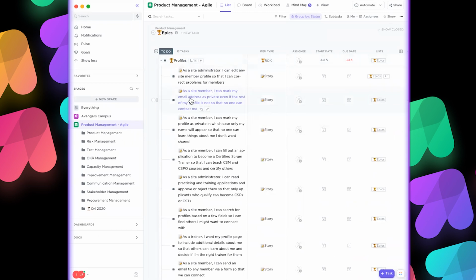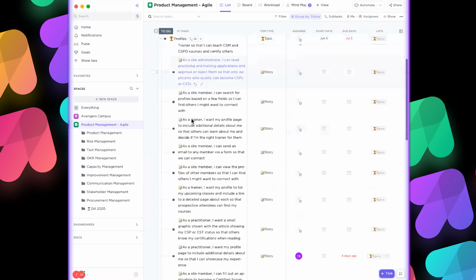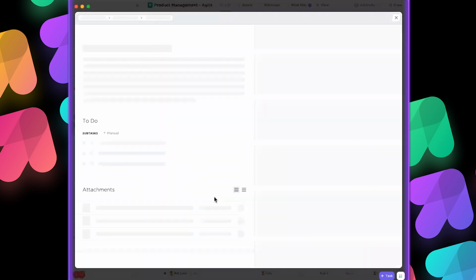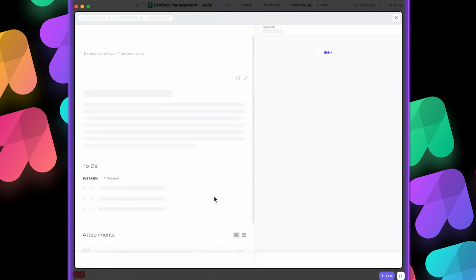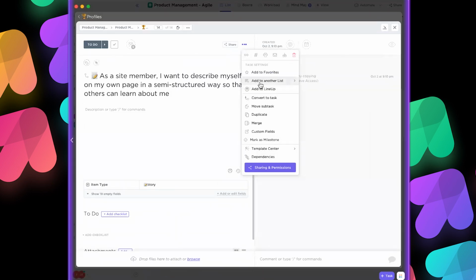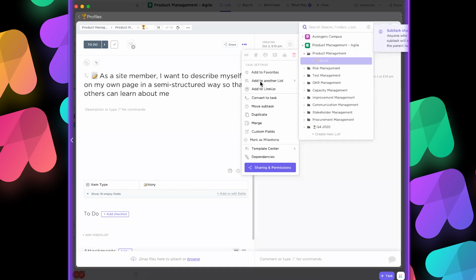What I can do is, if I have a subtask that I'm getting ready to put into a sprint, I can come and say, okay, we're going to take as a site member, you want to describe yourself on your own page. All right, we're going to work with this one for now. Once I open that subtask, I'm going to be able to click on the ellipses, and I'm going to have the option to add it to another list. Now notice, you can add it to literally any list, but you do have to have access to those lists or folders in order to use it.